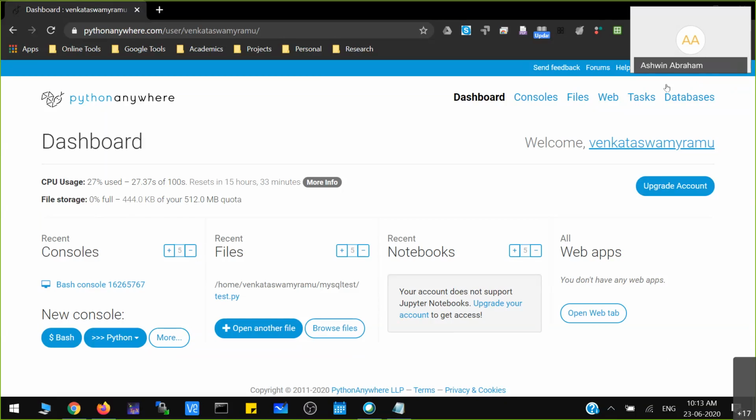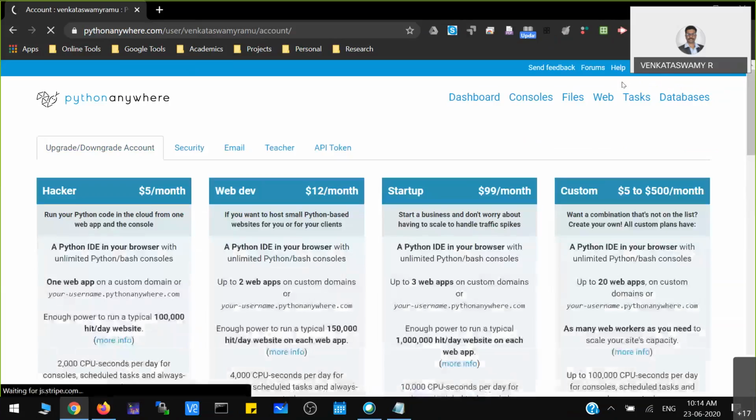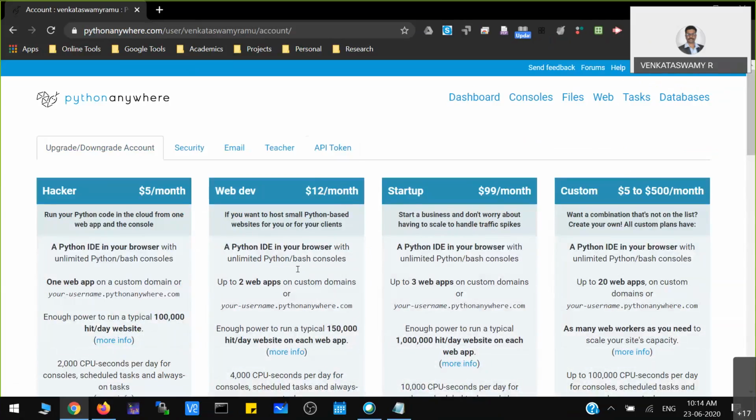You have to click on this particular account. There will be one button, a menu, that is Account. Click on that. You will see some packages. Then you just have to go to the sub tab called Teacher.